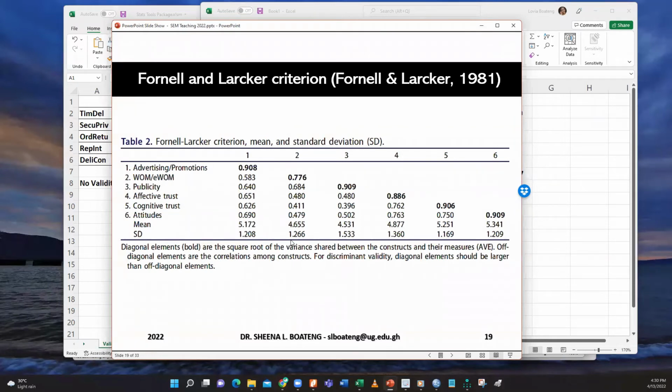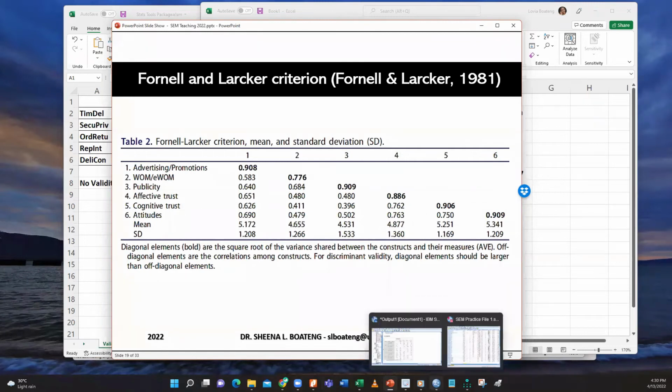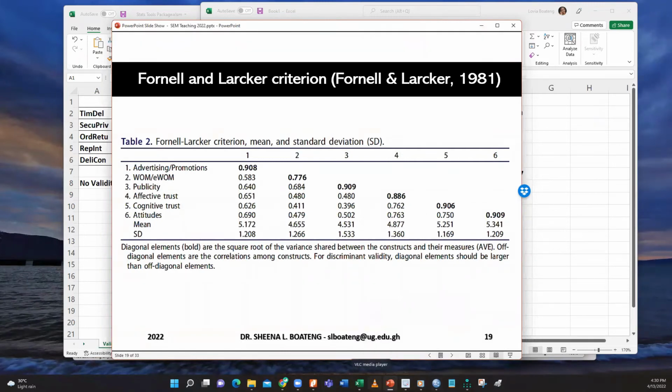Now, this is a long process that we went through to generate the discriminant validity table using the Fornell and Larcker criteria. However, there's one plugin in AMOS that can do it with one click. So let's go to AMOS and look at that plugin that is able to do that.